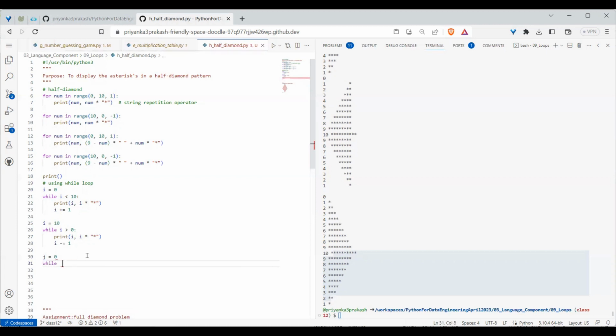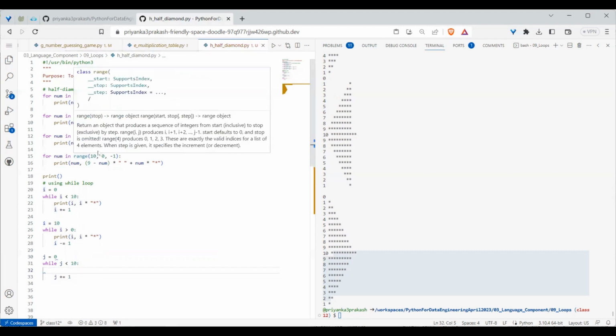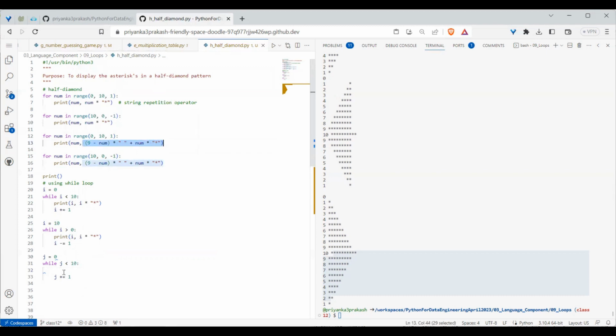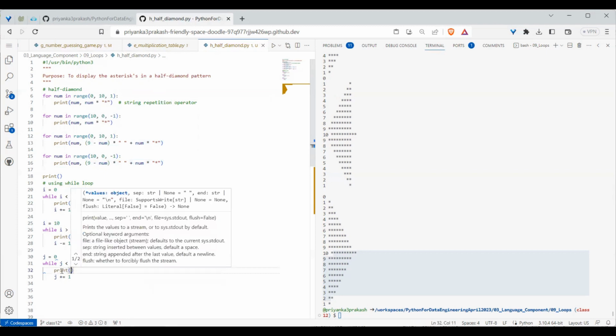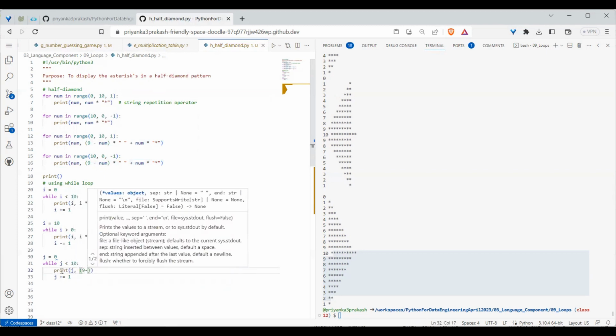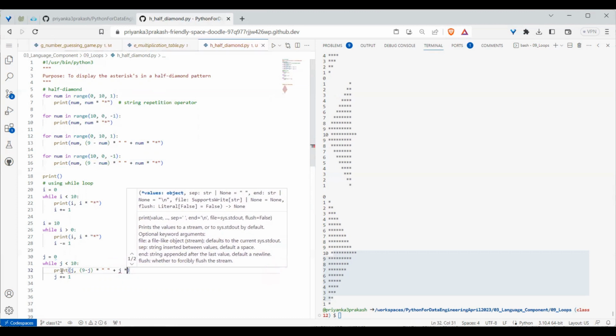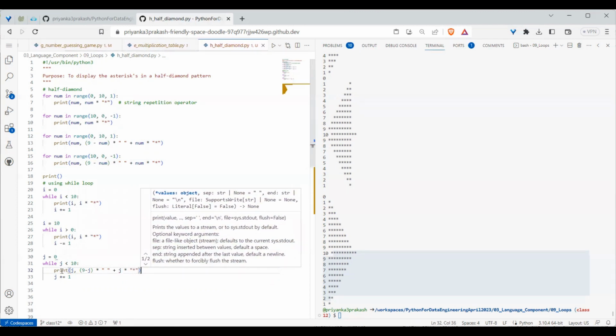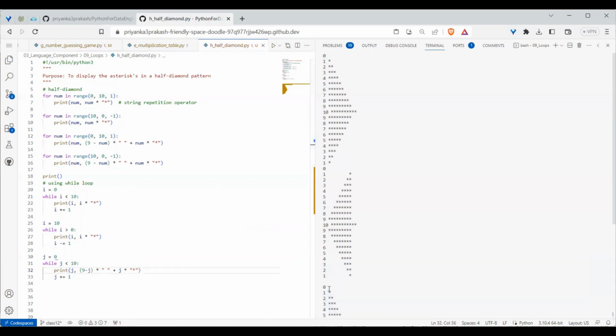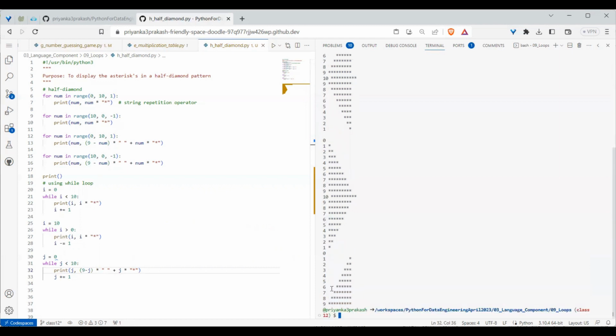So while j less than, say, 10, as I mentioned, j plus equal to 1 because we need to increment it. Fine. And here in this condition, what do you want to achieve? Number minus so and so, right? So print of j comma 9 minus j into white space plus j into star. If I run it right now, you can notice it. See how it's generating the values. Now it generated the values. This is exactly what we are expecting.